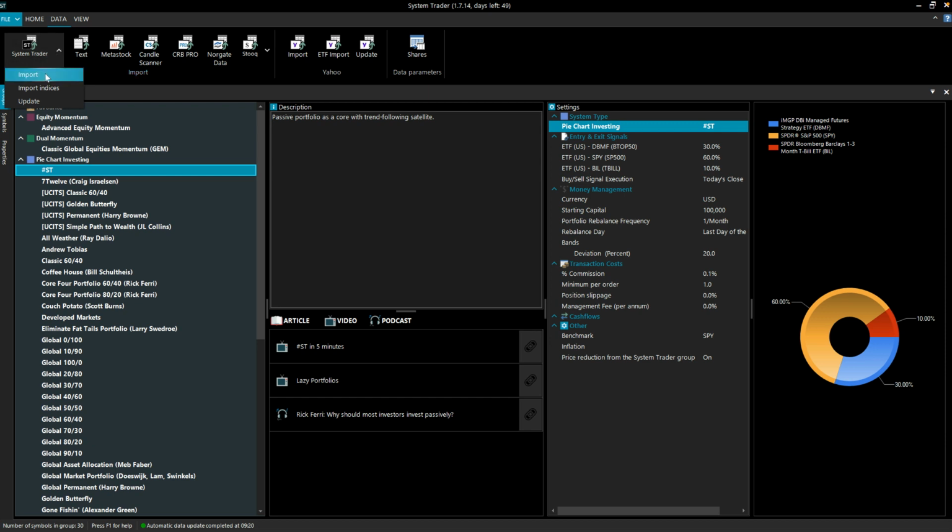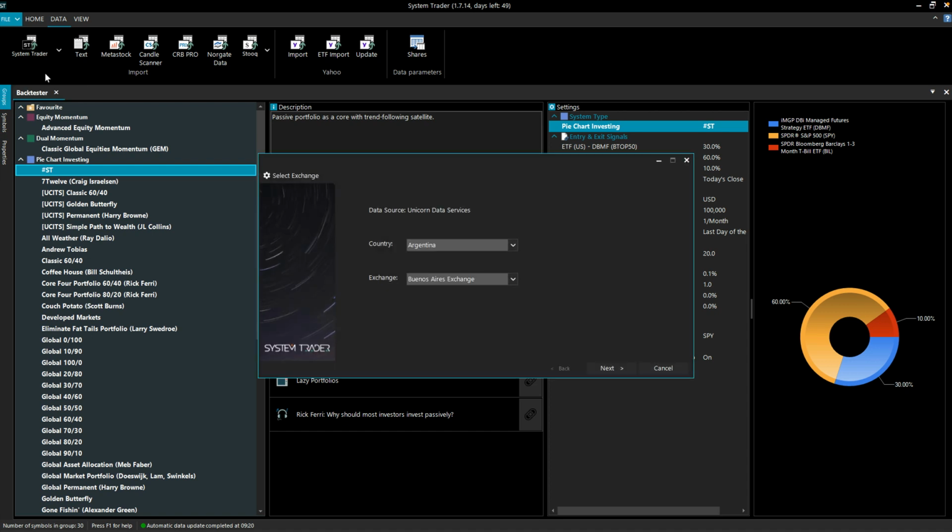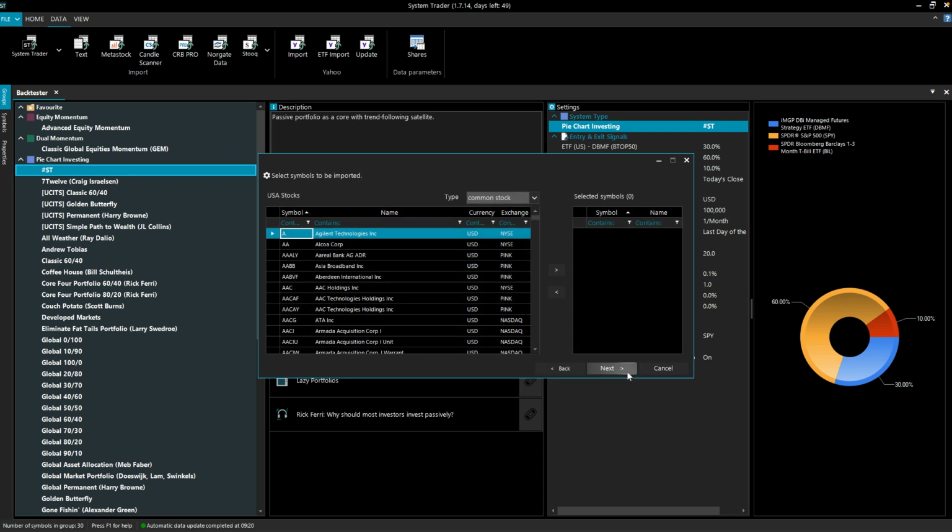For example, if you want to import some ETFs from the United States, you can just press import, then you have to select USA as the country, then you have to select the USA stocks and press next. Keep in mind that it may take a few seconds, because certain markets are pretty big, like the United States, so in order to load everything, it may take a bit longer. But okay, here we go.